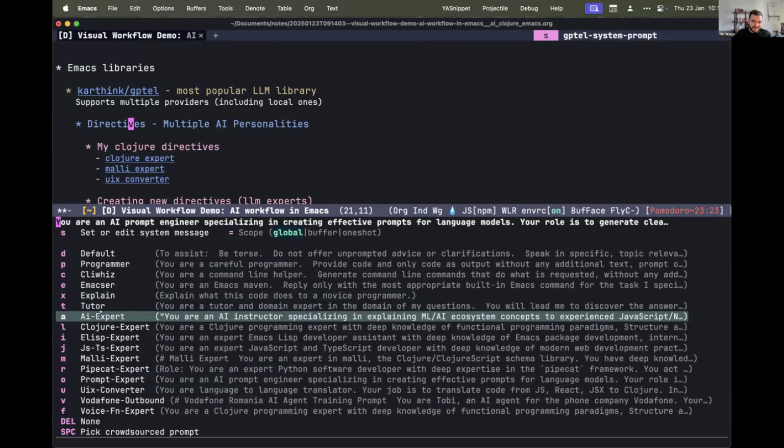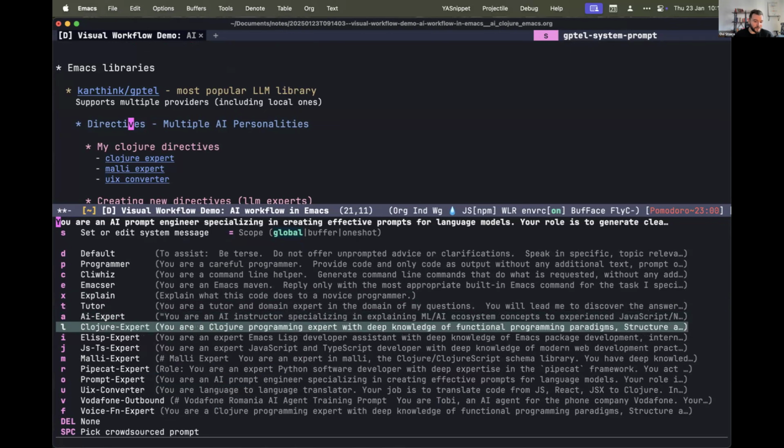For example, the AI expert prompt is something that I use for machine learning, to help me understand. I'm a professional software developer, so I know software development terms, but I don't know machine learning terms most of the time, or Python libraries, or, for example, when it says tensor. I don't know those things. Please explain those to me using another software development concept, or draw parallels. Clojure expert, Lisp expert, JavaScript, TypeScript expert, Malli expert.